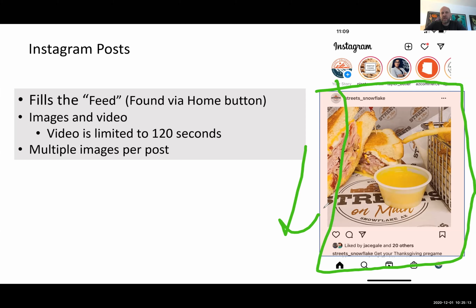What can go in this as a post is images and short videos, right? Videos are limited to 2 minutes, 120 seconds. You can put multiple images per post. If you've seen Instagrams with dots like this, that means you can swipe left and see multiple images. That can be a good technique, because if you have multiple images, Instagram will sometimes put you back in people's feed, because they know you have more images that you want people to see.